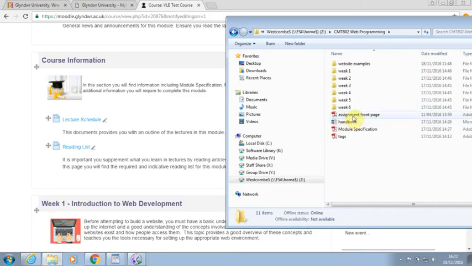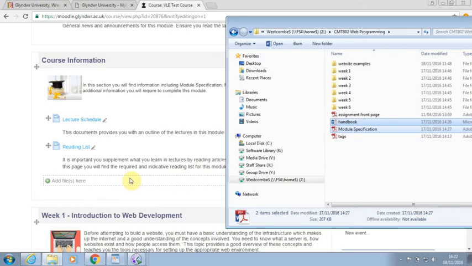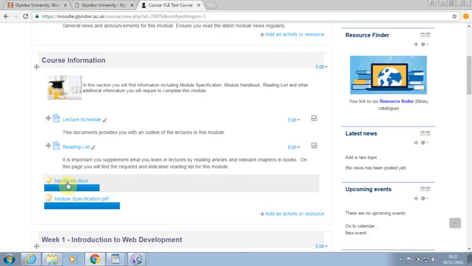I can select my files. So I've got my handbook here. And I hold the control key down as I click the second file. So now I've got two of those highlighted. I can just click my mouse with the left button and just drag it over into this topic area. And then I just let go. And there are progress bars there that show you the files are uploading, so you just need to wait for those progress bars to finish.